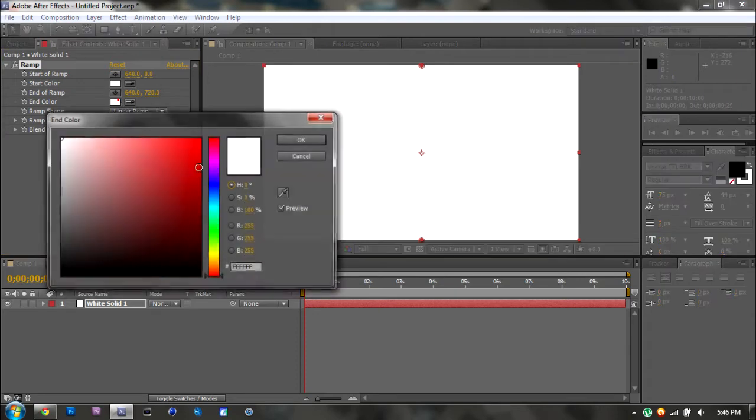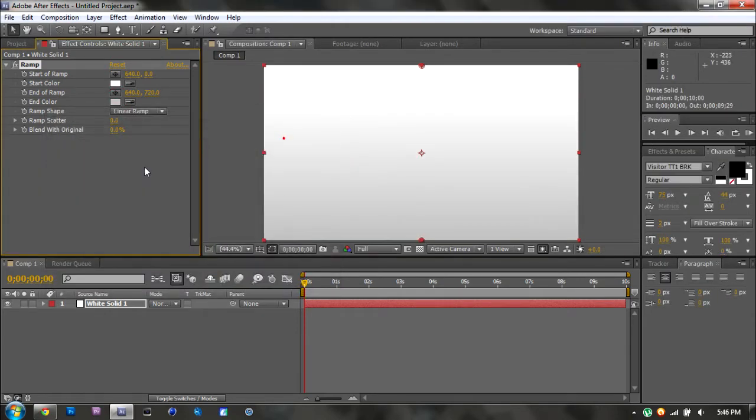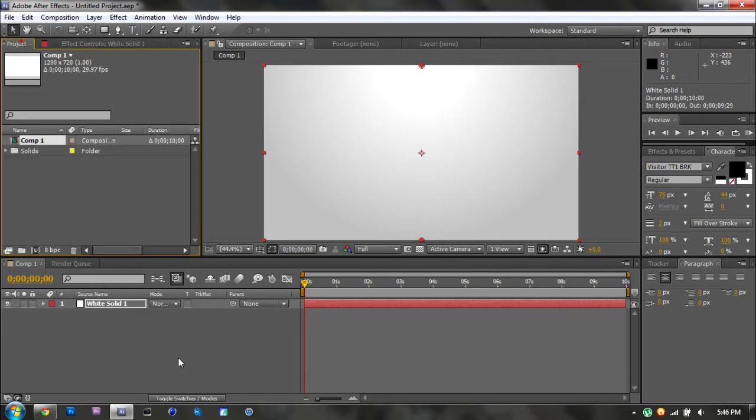So I'm going to make mine white, and then gray. You can change it from linear to radial, so it'll be a circle. And yeah, I think I'll go with this.